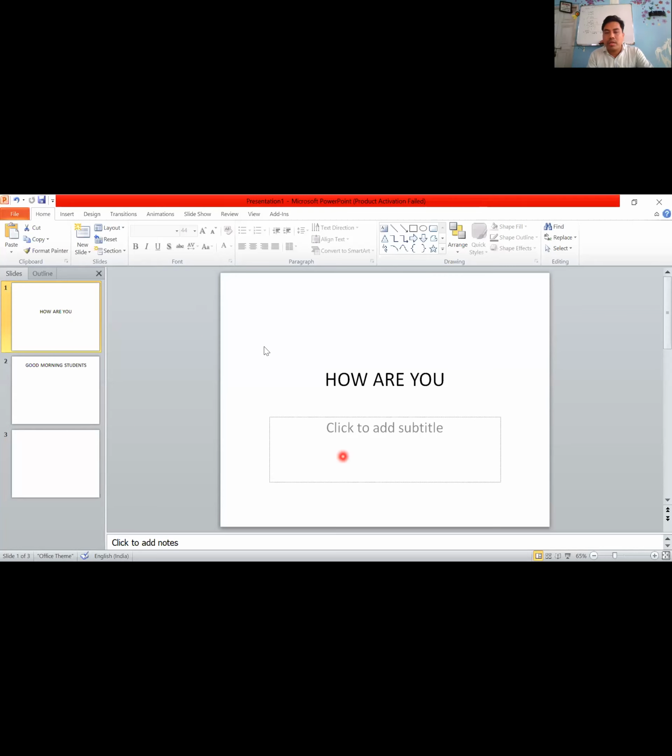All right, and this particular pane is known as the slide pane. The slide which you have selected from the slide navigation pane will be displayed on the slide pane. Then at the bottom you will see an option. Let me show you here. Can you see there? This is the notes pane, where it is written "click to add notes".